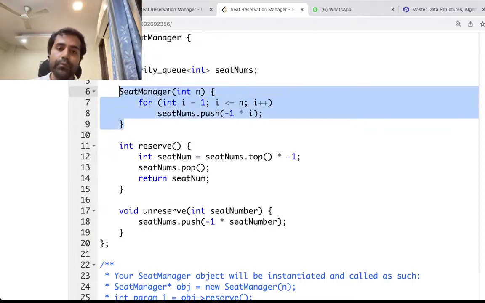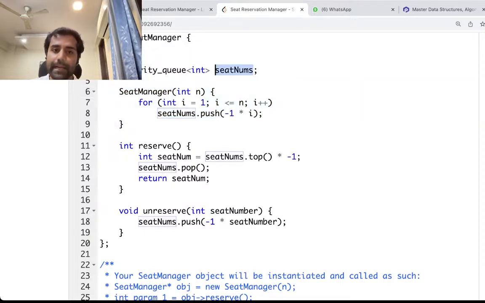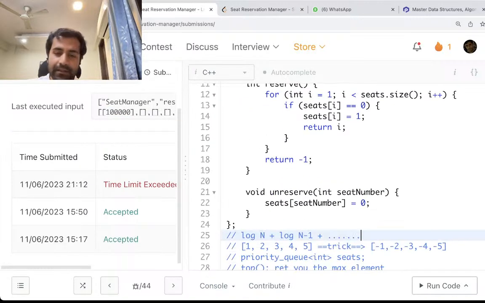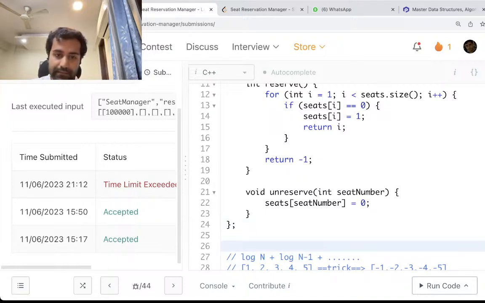But can we reduce it somehow? What we are doing right now is, beforehand we are initializing a priority queue with n items. But can we somehow do away with this? Again, it's just a small intelligent idea that we can use.